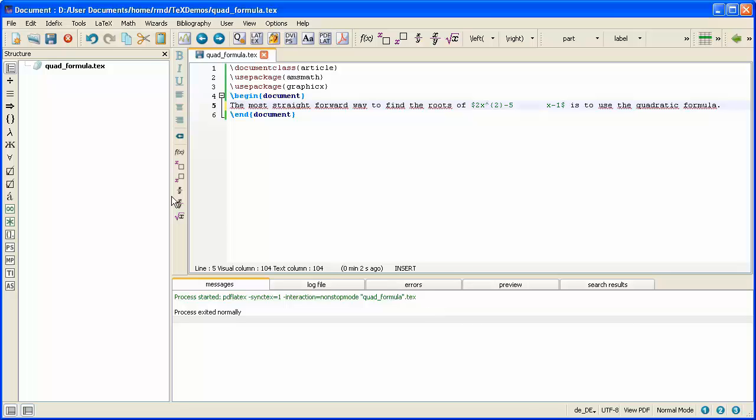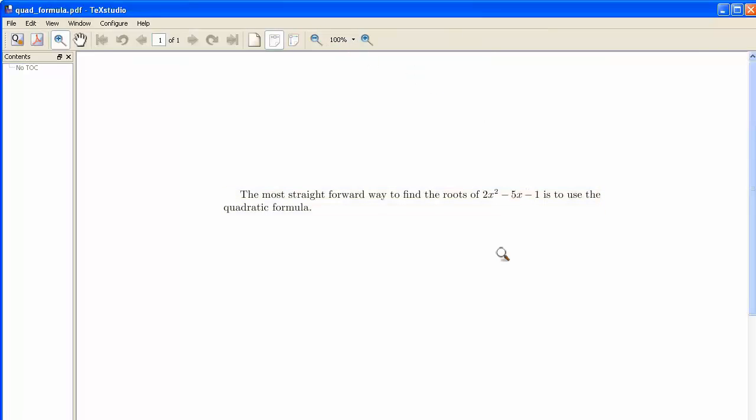So I'll save my file and process it with the PDFLaTeX button. That's exited normally, so now I can view it. And remember about all these spaces between the 5 and the x. Here we don't have any spaces at all. Notice the layout of the 2x squared minus 5x is very elegantly done. This is why we do LaTeX, because it produces the best possible output you can have for mathematical text.